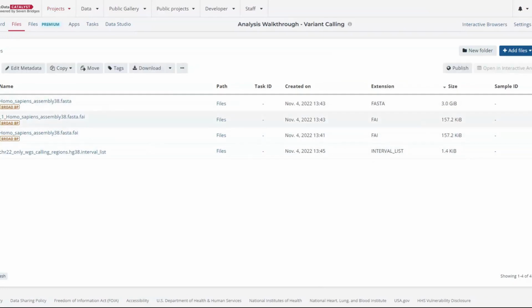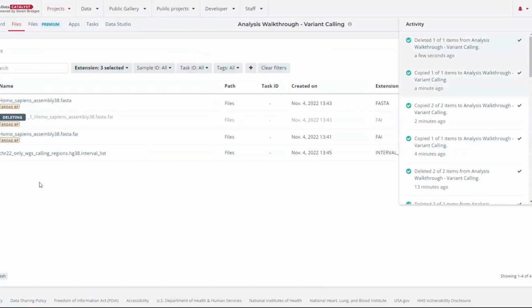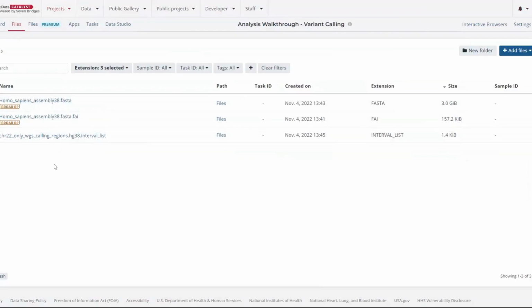By the way, if you ever need to delete a file, you can do that as well. I accidentally copied, it looks like, two indexes here, so I'll delete that one. And once again, it's not actually deleting the file from the 7bridges bucket, it's just removing the link from your project. So we have these here, and we're ready to run.